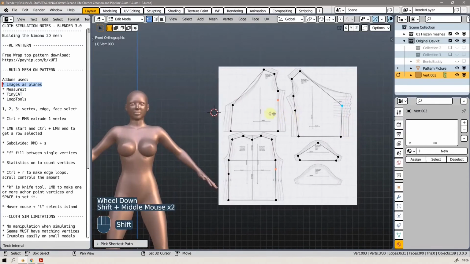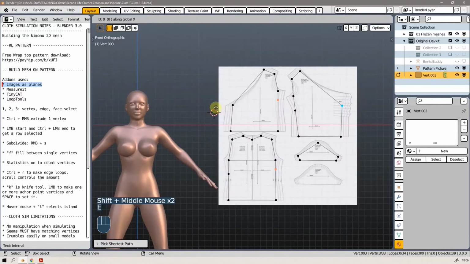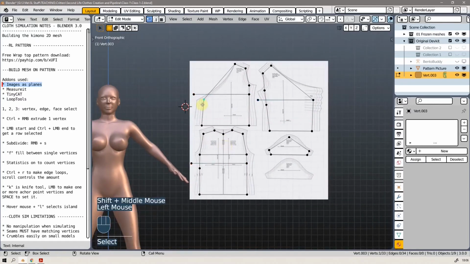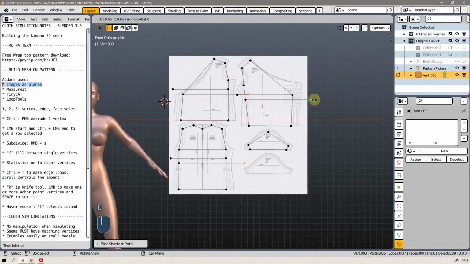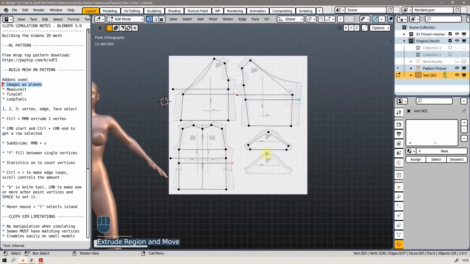So I select those, and then I go extrude X out here somewhere, and then I go the other way. That one, that one, that one. I can't do that one because then I will get a face, and I don't want that. So extrude X. Oops, that way.